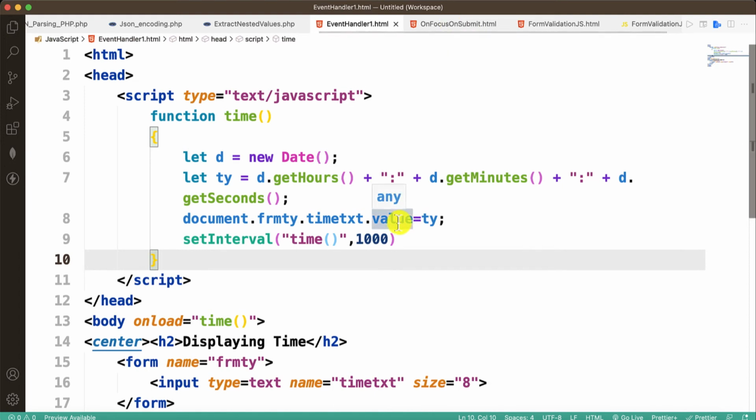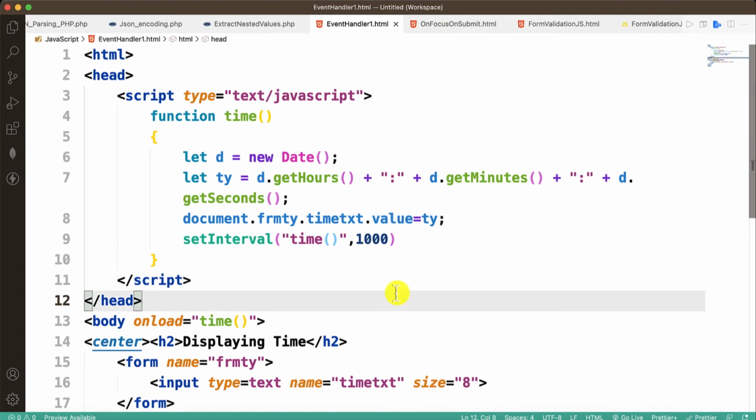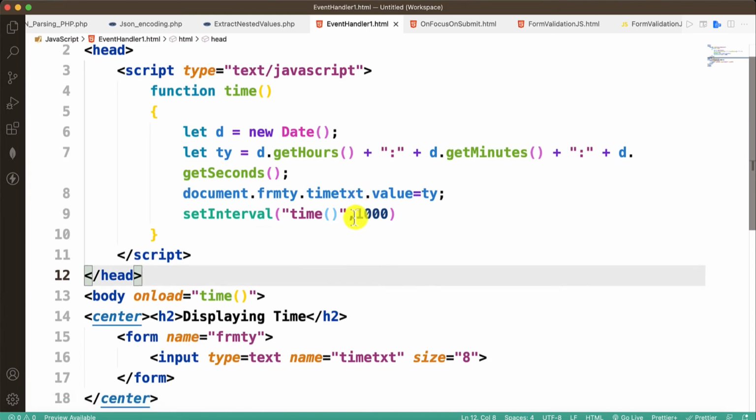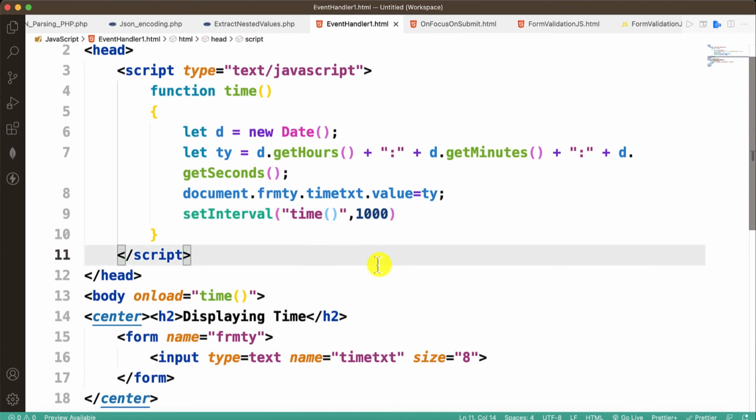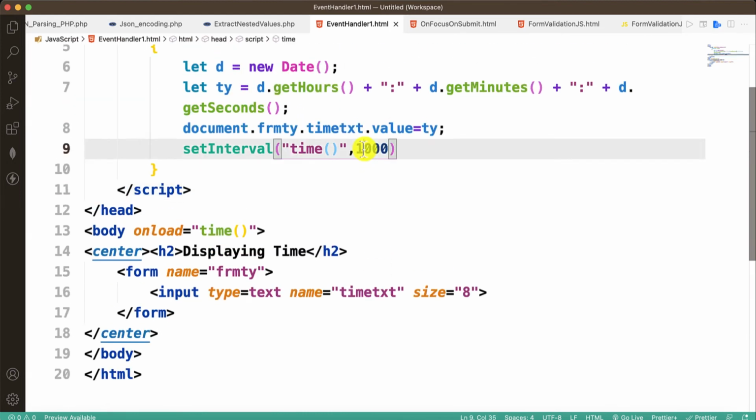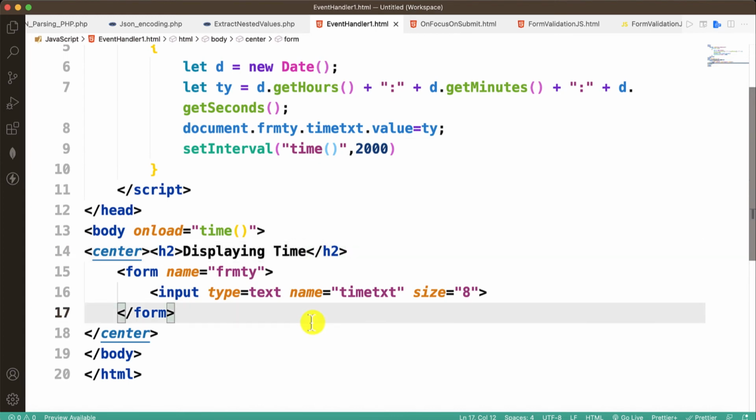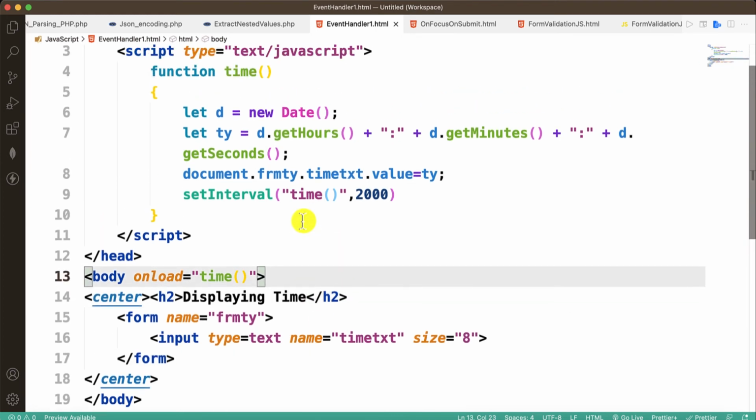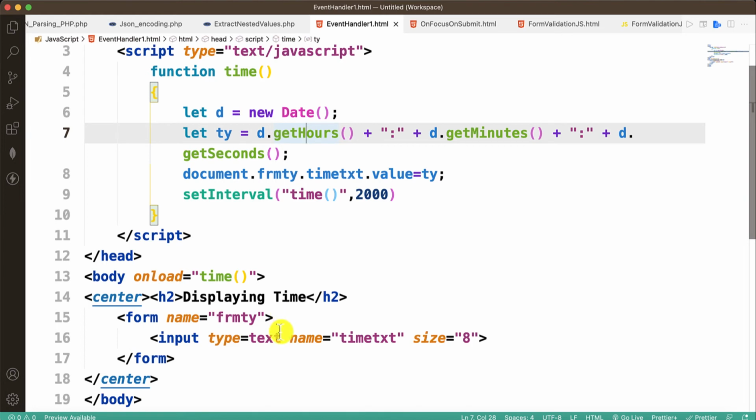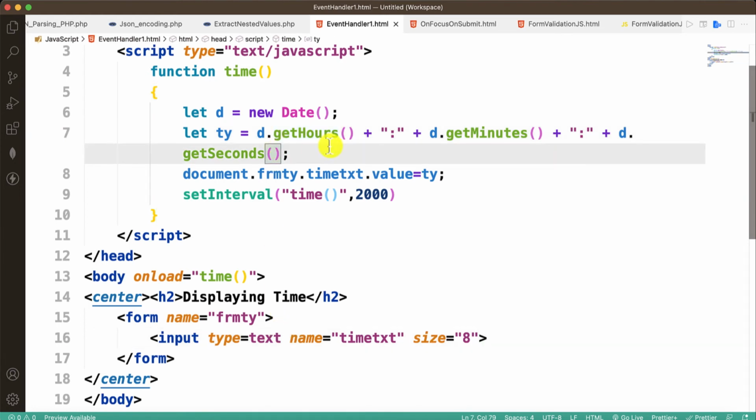First of all, this is known as the timely event. Suppose, for example, after some delay, say 1000, I set a particular interval of 2 seconds. After 2 seconds, that particular time will be displayed. Here you can see that it displays the current date and time.